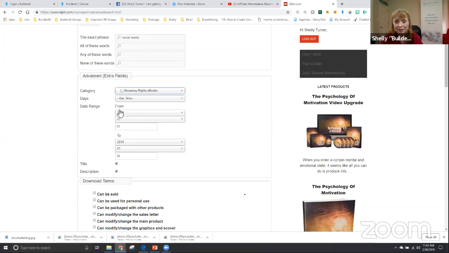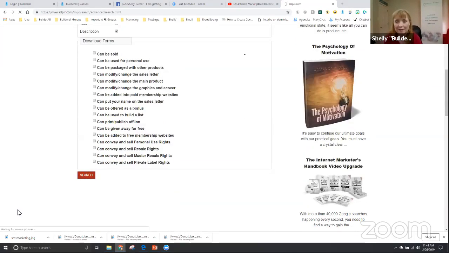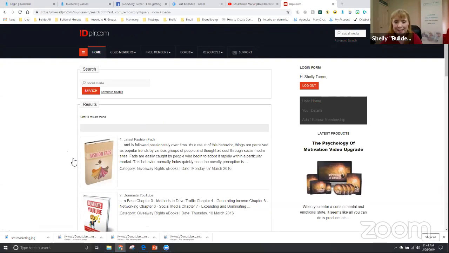I can even choose the dates. So this has got from 2000 to 2019. Maybe I'll do 2016, 3 years ago, to 2019. And then I'll click search and see what I can find. See if that brings me anything.